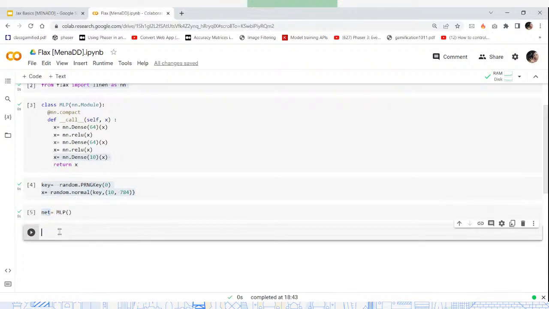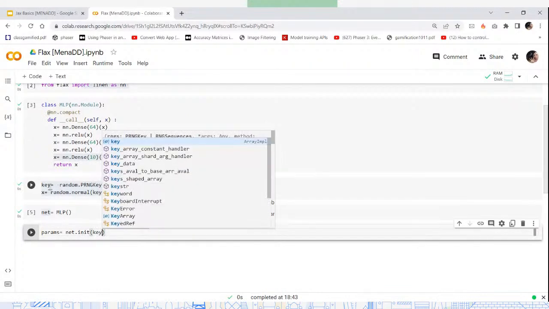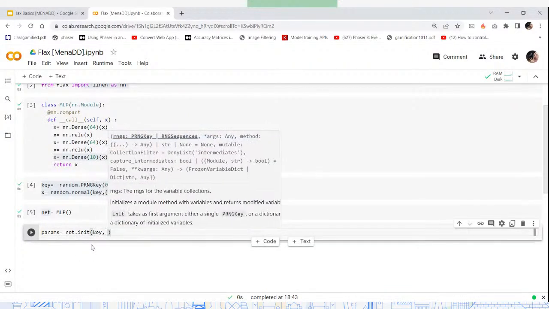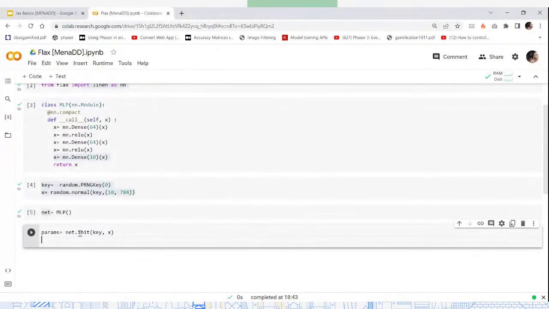First of all, we said we should initialize the parameters. So let's call it param to refer to the parameters. Here we have net.init, and in this net.init, we should give it the key, this random number that we got here, and my array. The array here represents my inputs. So here we already initialized things.